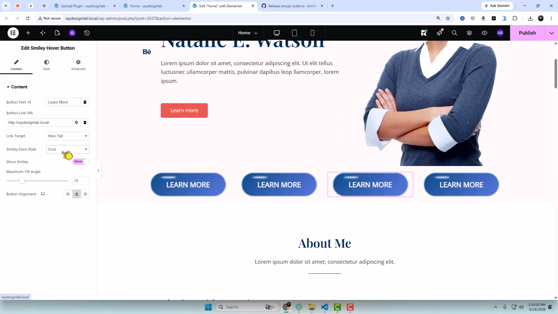To create more variations, duplicate the widget and choose another face style. Every widget works independently, so each button can have its own text, link, colors, size, and emoji animation.